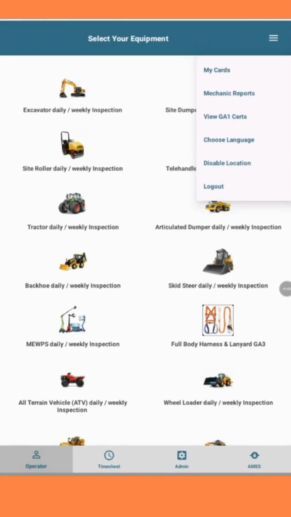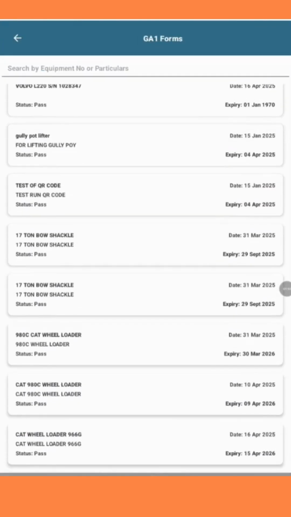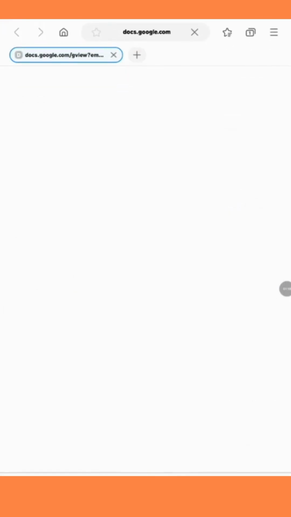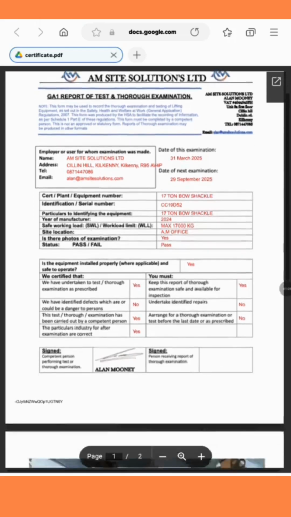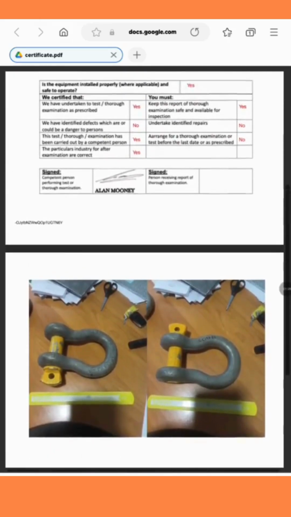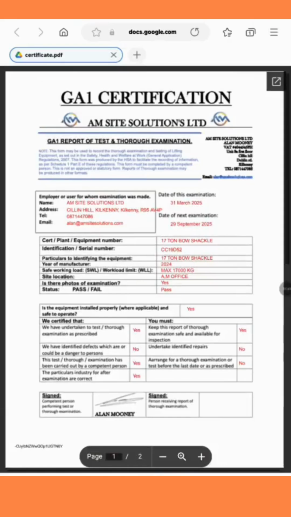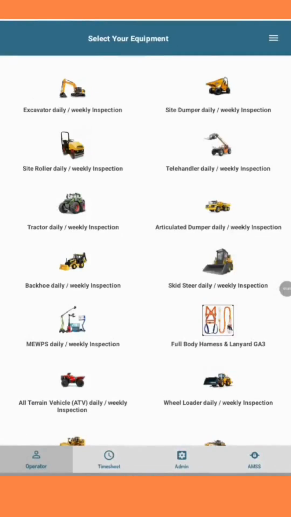In the drop down box here then as well, if people have it on their phones or their internet, they can see what a GA1 cert looks like. And if I just press on this one here, it should come up on the system. And this is one here. Okay, so this is an actual GA1 form. It also takes photos, and this is of a bow shackle, a 17-ton bow shackle. So it has a lot of potential as regards all these forms.